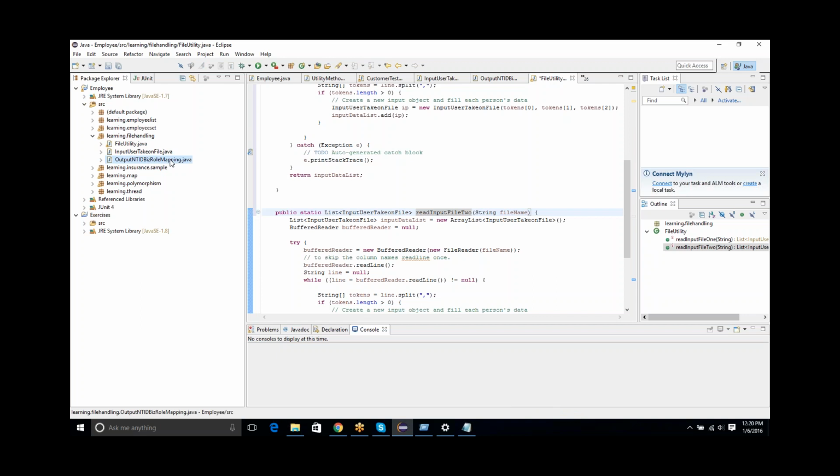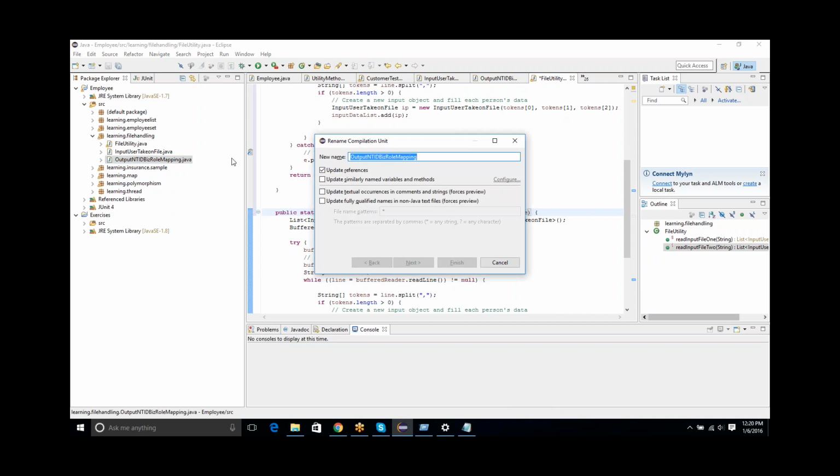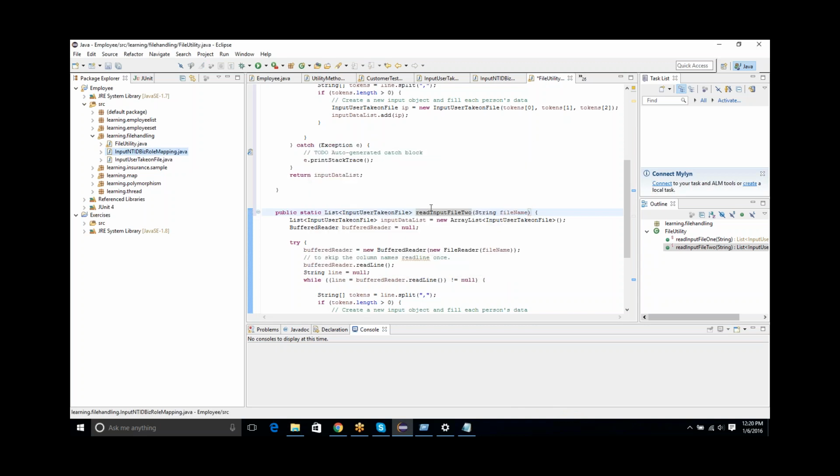Here, let me rename this input NT file. So output will be one more file actually. As I said, the name and the NTID matching, those things only will be there in the output file. Are you clear? This is another input actually.